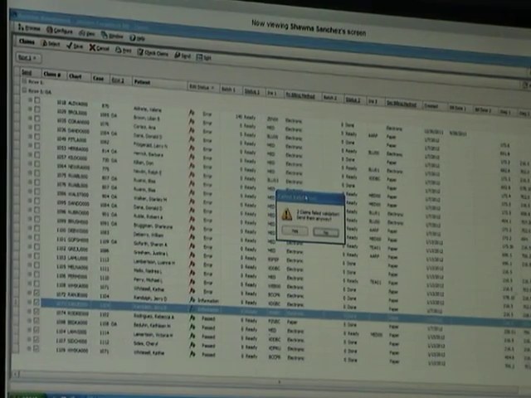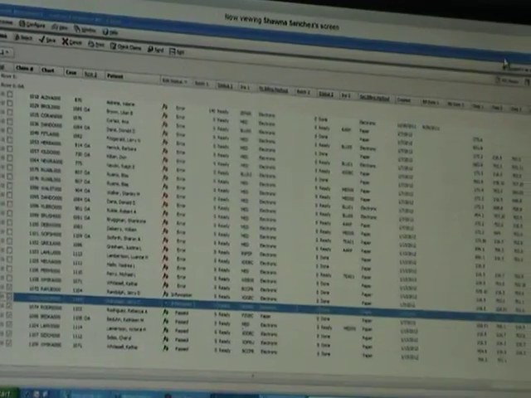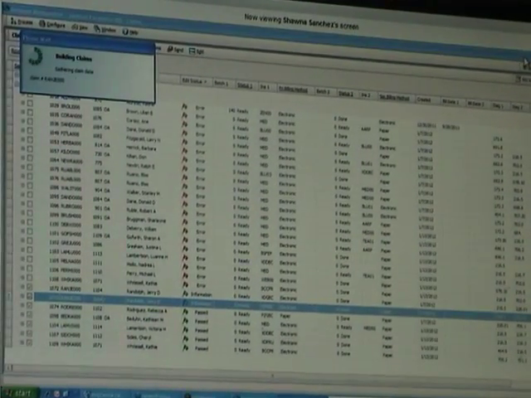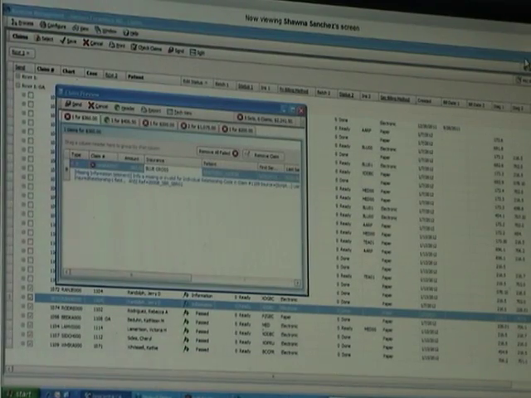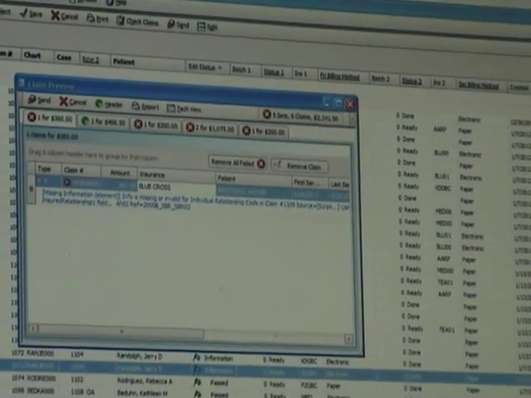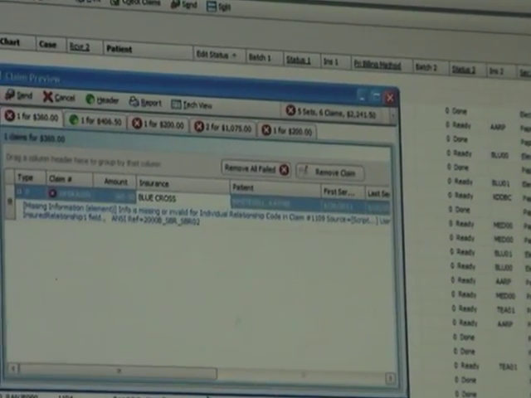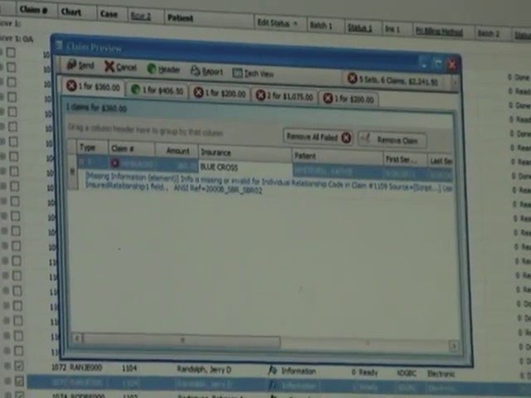Because I pushed 2 claims through, it's warning me: you have 2 claims that failed validation. Are you sure you want to send them? I'm going to go ahead and say yes. And then the next step it's doing is it's actually scrubbing the file for file structure, meaning I'm sending in an ANSI file. It's actually looking to make sure that everything's in the correct place, that anything that's required is present, anything that's not supposed to be there is not there, and everything else is actually going correctly.